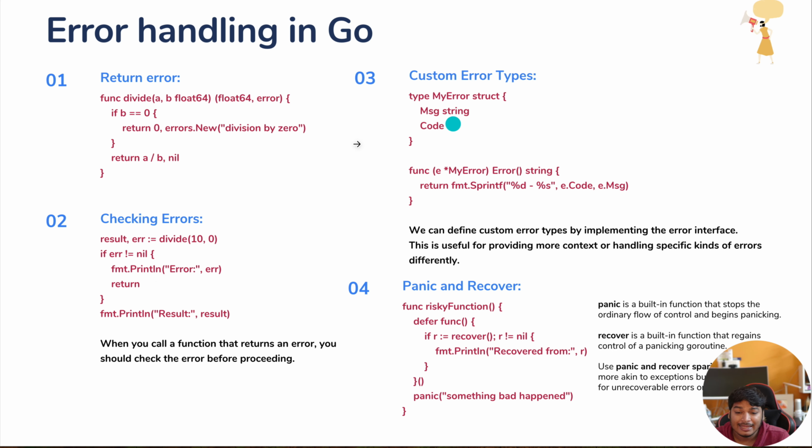Then the third one is the custom error type. We learned about interfaces, right? So we can keep extending and doing polymorphism. In a similar way, we can define our custom error methods or custom error codes. For that, we define type MyError struct, where we first give the message as a string and the code as an integer. Then in the function we supply the receiver, e, a pointer of MyError, then Error returning a string, where we print the error with the code and message.